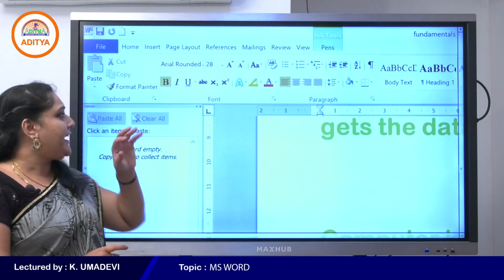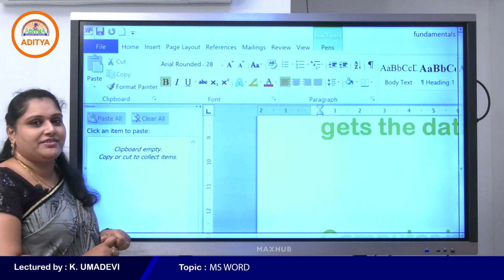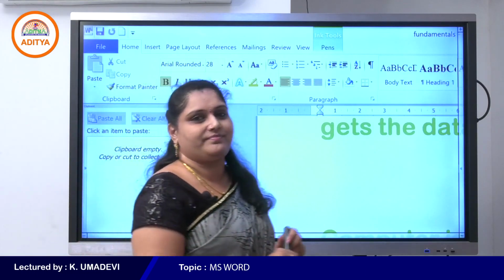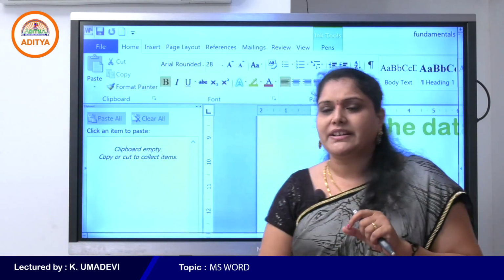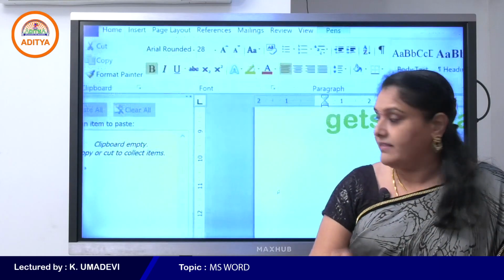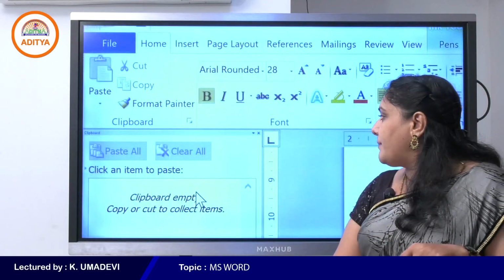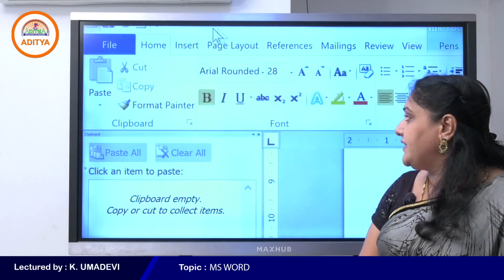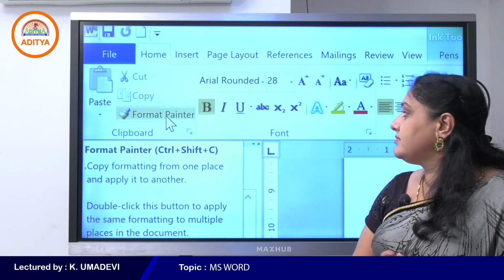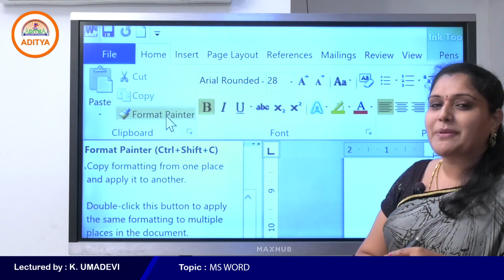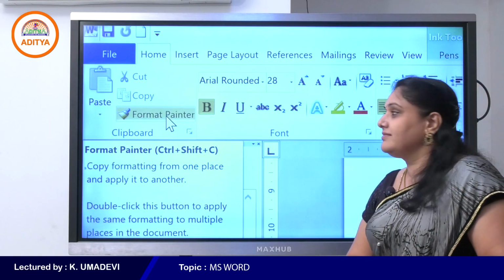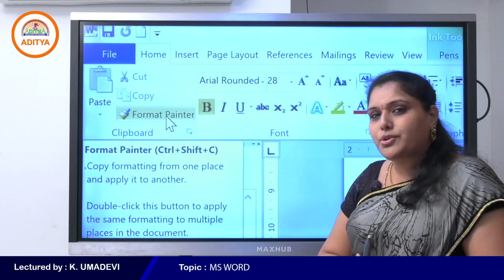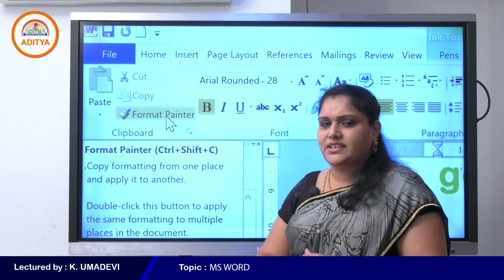See, one more command is available on the clipboard, format painter. Do you know about the format painter command, students? Format painter. So what is the shortcut key for format painter? Control plus Shift plus C.